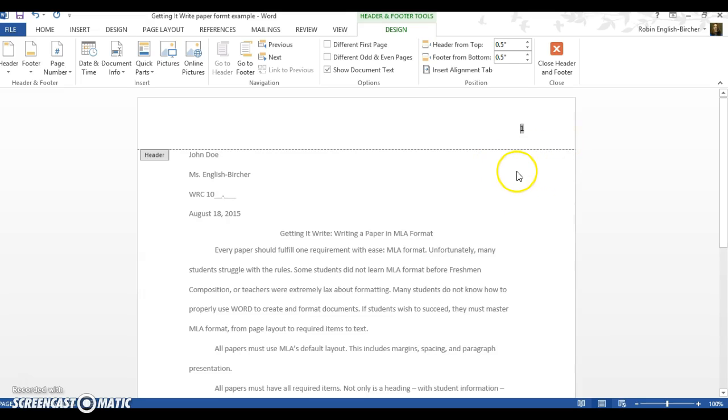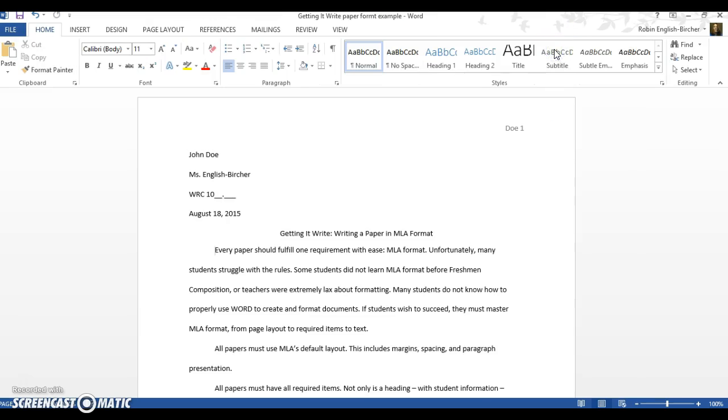The next part of the header is also going to be your last name. In MLA format, we want to make sure we know that each page belongs to a certain person, and the best way to do that is for that person to put their last name. So at this point, all I have to put in is the last name, type it in, put a space, and now I'm done. My header is complete. If I close out of here, it's done.